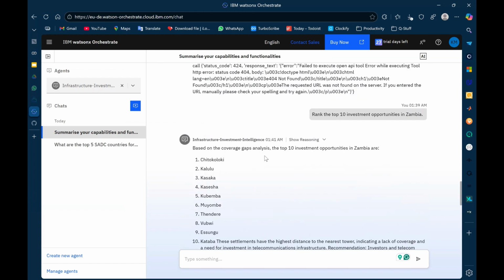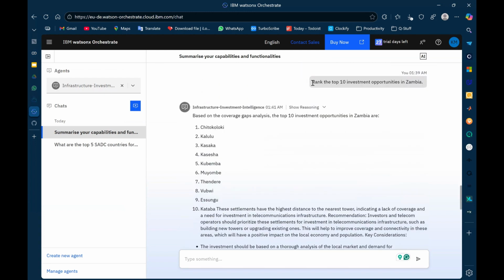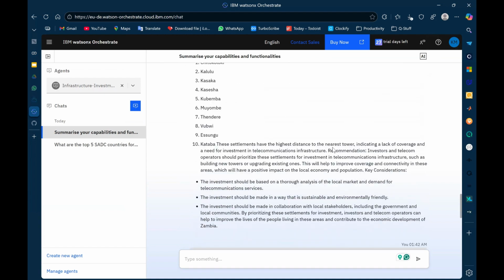The same thing, we can ask it to rank the top N investment opportunities in a particular country, and it will give us that list. The main issue here being the distance to the nearest tower, because the further away a community is from a telephone tower, it means that it has less stable, less reliable internet connection, and that offers business opportunities.